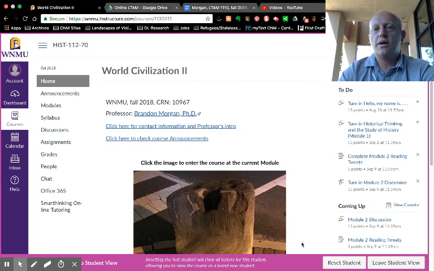Also, along with showing you the primary source assignment revisions, I'm going to walk through the navigation for our course in Canvas for the rest of the semester. So Module 1 was a little unique. Modules 2 through 7, all going to be essentially the same.